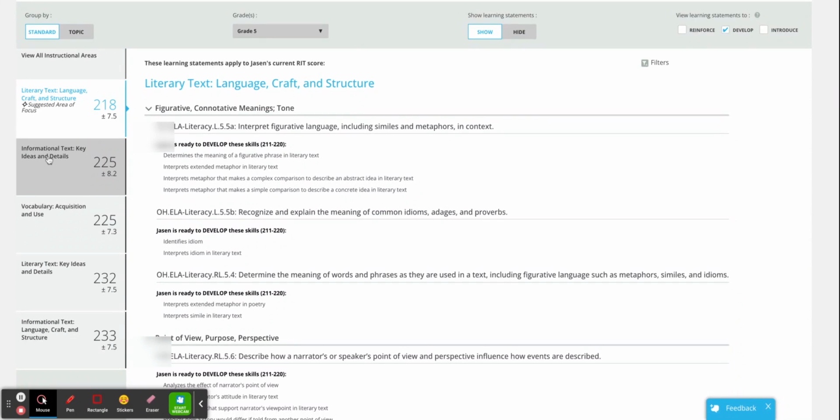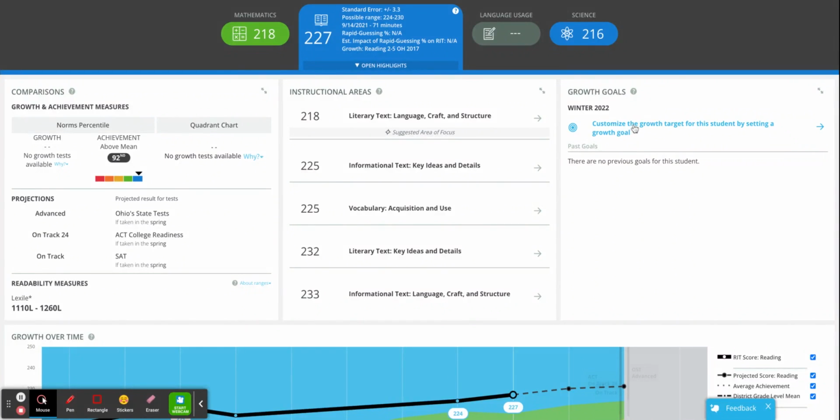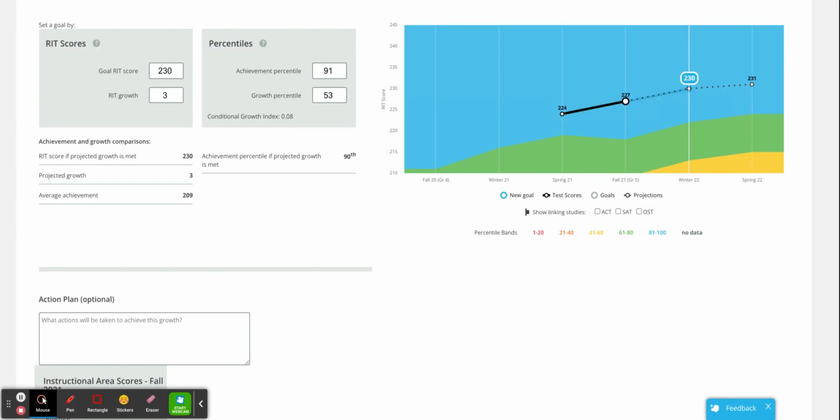You can click on each of these areas if you're interested in learning more about what that student needs reinforcement in, what needs to be developed, and what needs to be introduced. You can create growth goals for your students or with your students by clicking this button here. You and your students can set goals a couple different ways. You can do it by RIT score. You can choose a new goal RIT. You can choose how much you'd like to grow your RIT, or you can do it by percentiles.